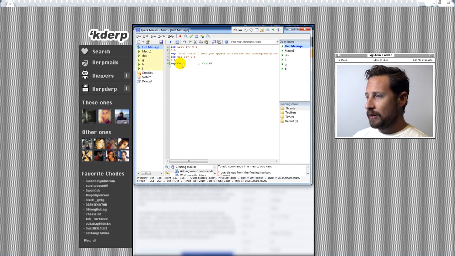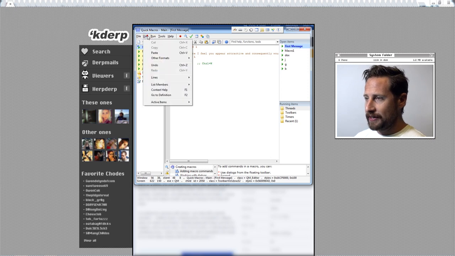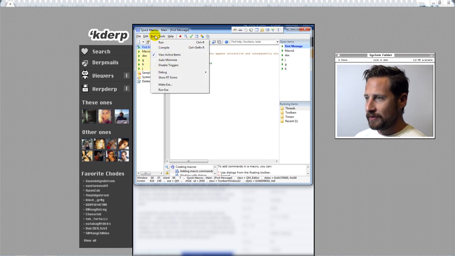And now I want to assign, obviously, a key to this. So I'm going to hit Control P and I'm going to assign the properties. Okay, edit, file. Where is that? Properties.